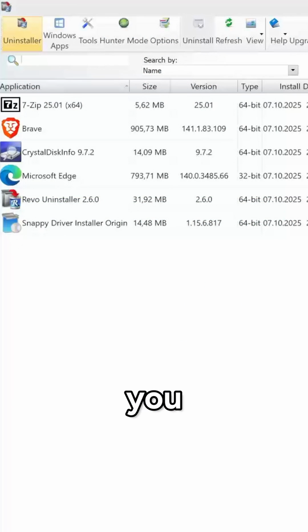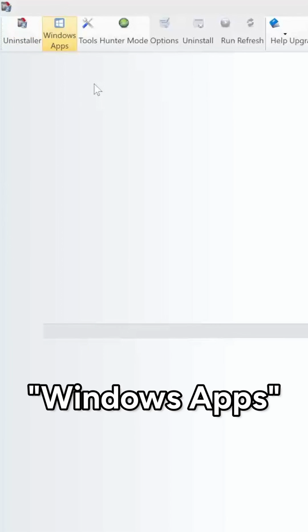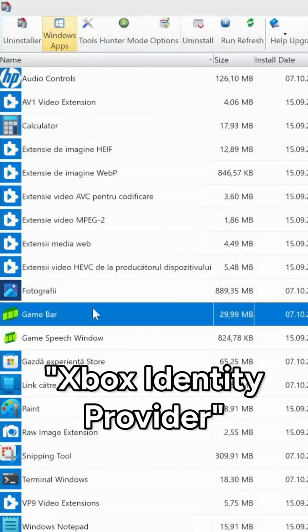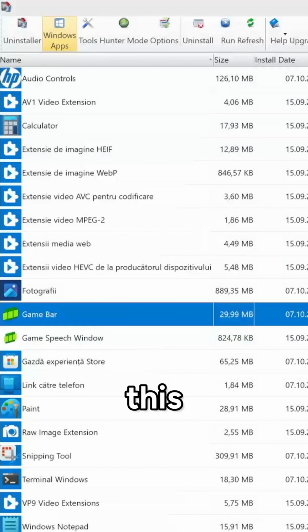When you open Revo, you might not see much on the main page if you used our clean install method, but for those who didn't go through that, you might see a lot of stuff here worth uninstalling. For the lean version of Windows 11, the real treasure is in the Windows Apps tab. There we go. Look at this stuff. Game Bar, Xbox Identity Provider, things I know for a fact I'll never use on this machine.